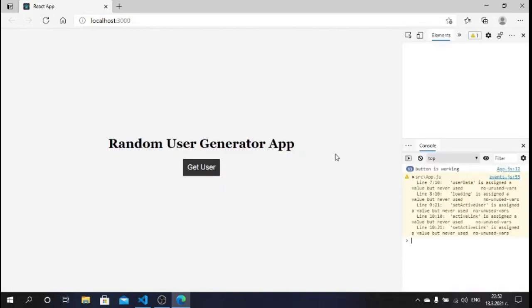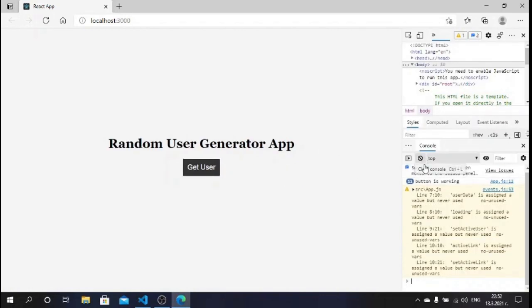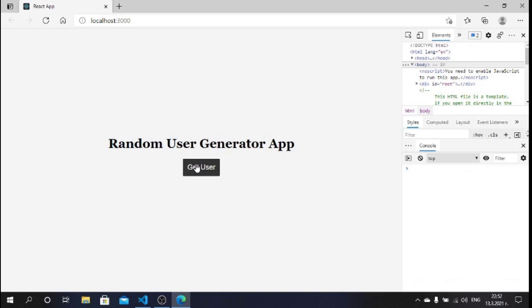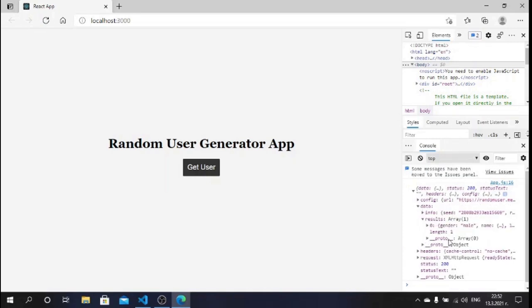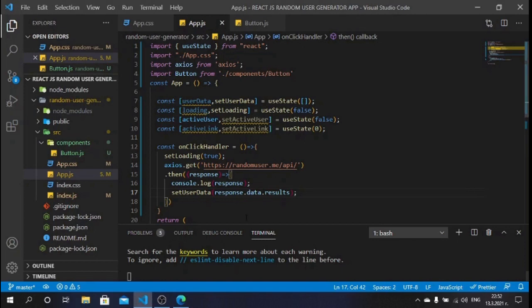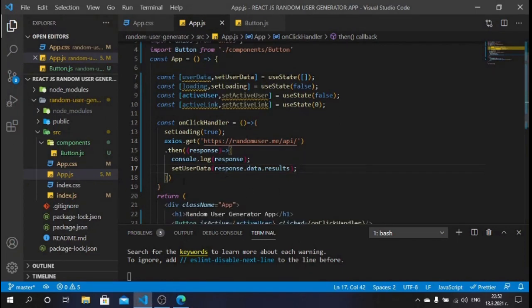Because when I save now, you would be able to see the response if I open my developer tools again and I click the button. We'll see what we are getting as a response from the server, but the actual data is inside data and inside the results object. So this is why I set data.results. Great. So what else do we need to do?